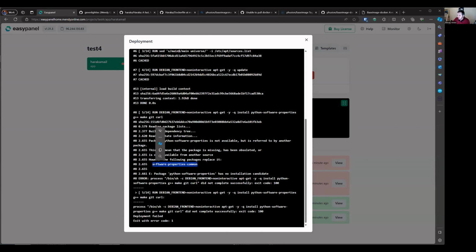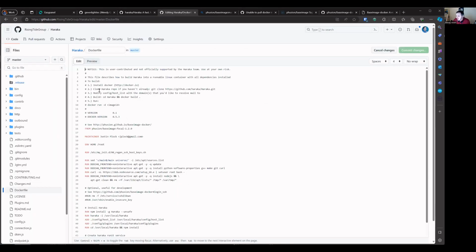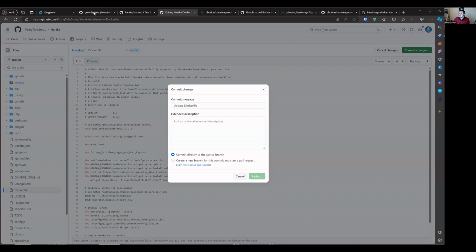So let's go and find in our Docker file where we're referencing this package. We're going to rename that. So if we go look here, this is our Docker file. Let's edit our Docker file and see if we can find it. Oh, right here. Python software properties is no longer available. And in fact, it's considered software properties common, I think. Did I paste it? Yeah, software properties common. Let's save this, commit change, and let's keep going.